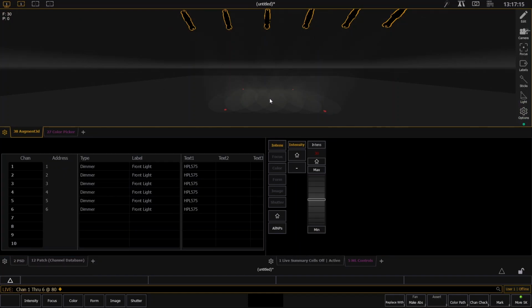So just a quick recap of where we've been so far. We've gone in the system. We showed you the basic layout of the screens. We've shown you how to patch conventional fixtures. We've shown you how to patch a range of them and label them. We have shown you how to set the intensity and how to move them in augmented 3D space. And so that's our current state, what we've done so far.